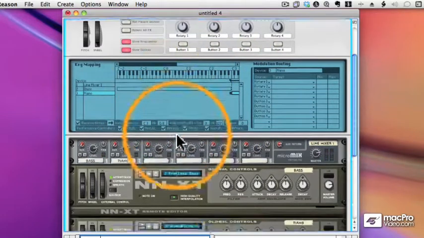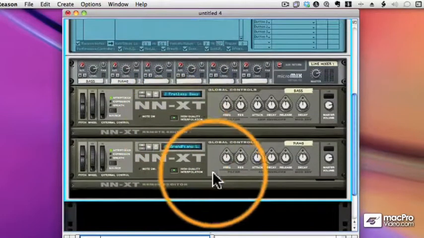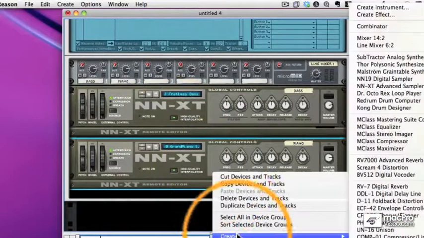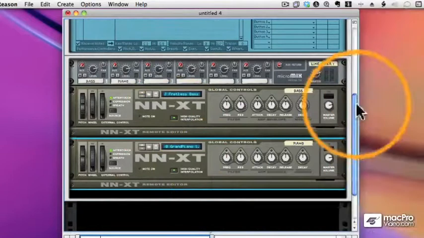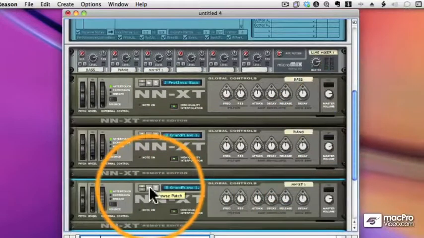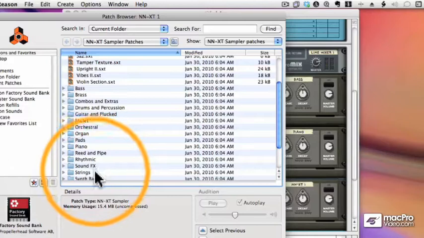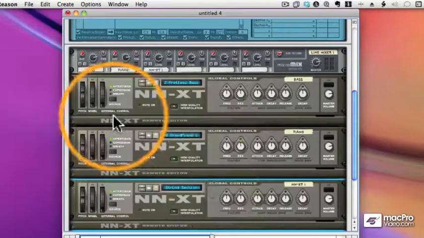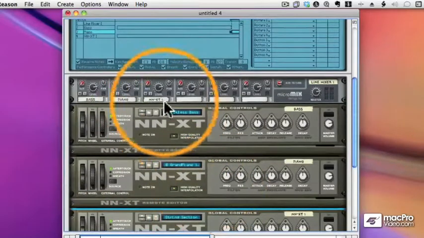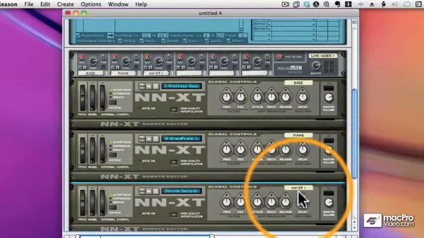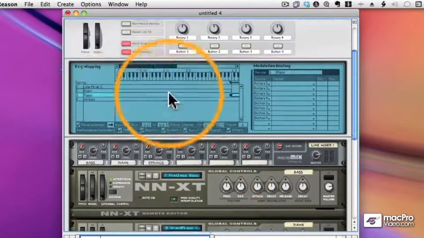Let's add a third instrument. This time we'll pick a string instrument. All right, we have a string section here, and I want this to have the same keyboard range as my piano. So let's set that up here.